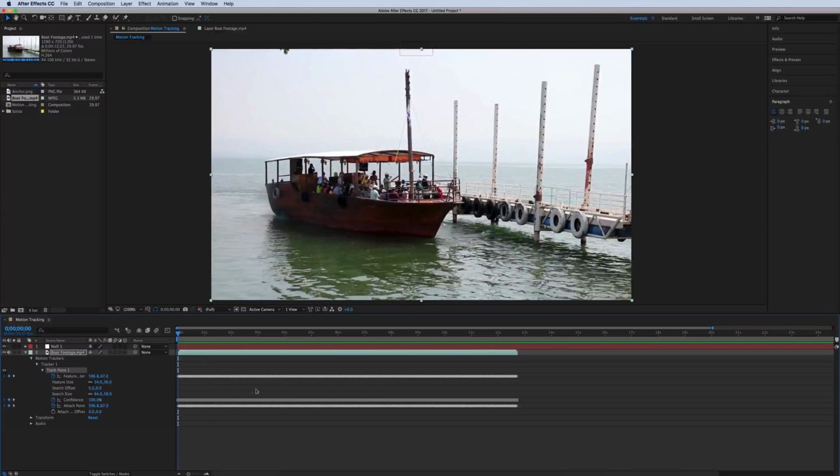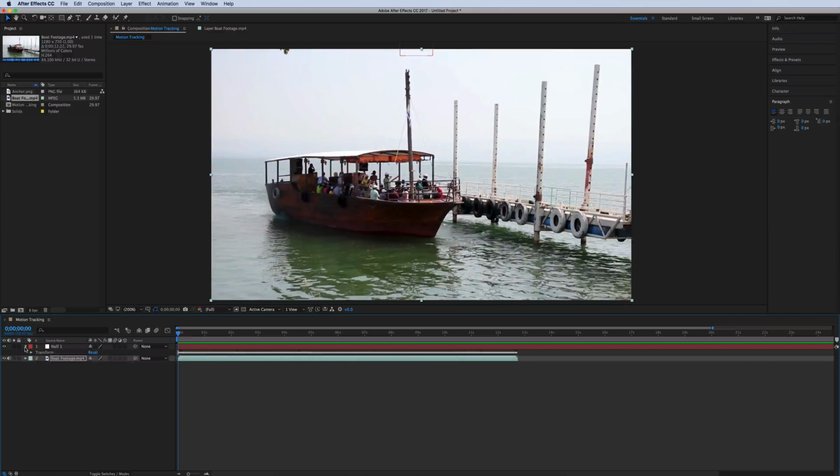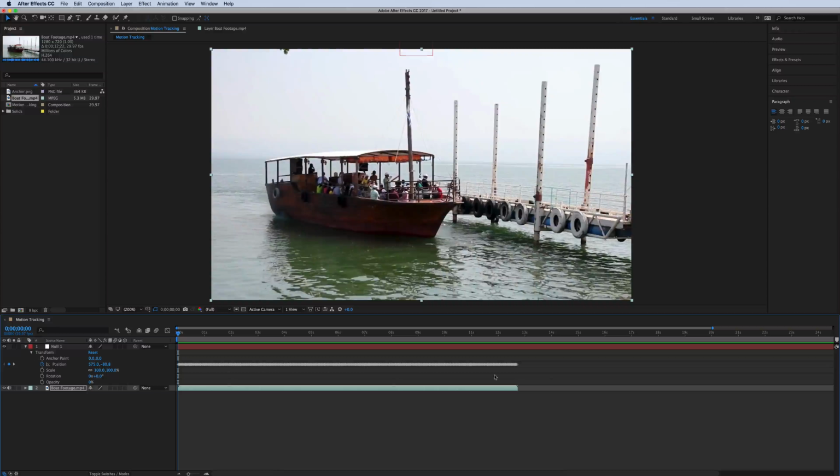Coming down to the composition, you can see all the keyframes that it created on your footage layer. Go ahead and collapse that footage layer and come up to your null object. You'll see that the same keyframes were applied to the null object as well.